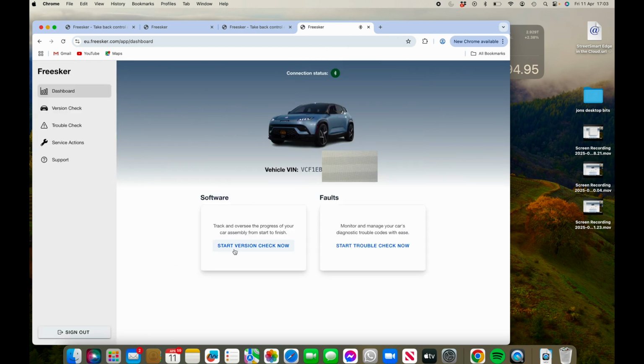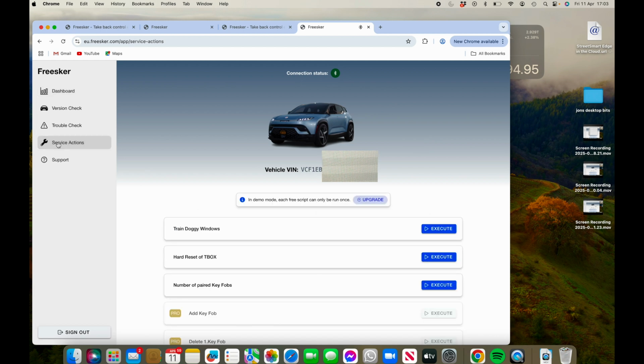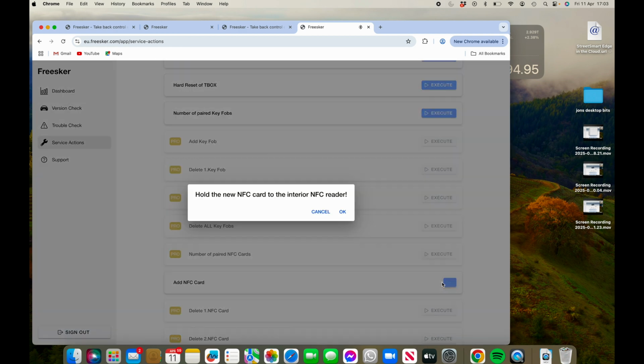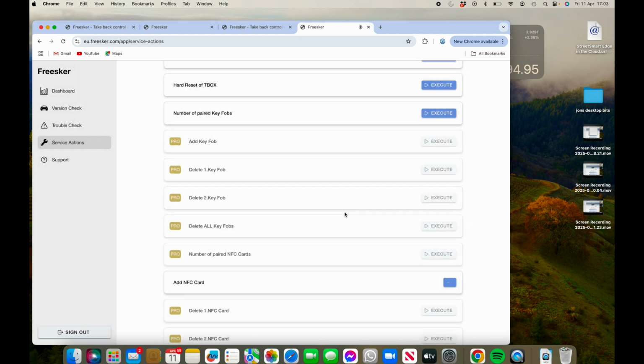Okay, start version check now. Ooh. Start trouble check now. Interesting. Service actions is what I really want to do to program the NFC card that I've got in my pocket. Let's do some service actions then. Here we go. Train doggy windows. Add NFC card. That's the one we want. Execute. Hold the new NFC card to the interior reader. Should be the right thing to do. Let's say OK.